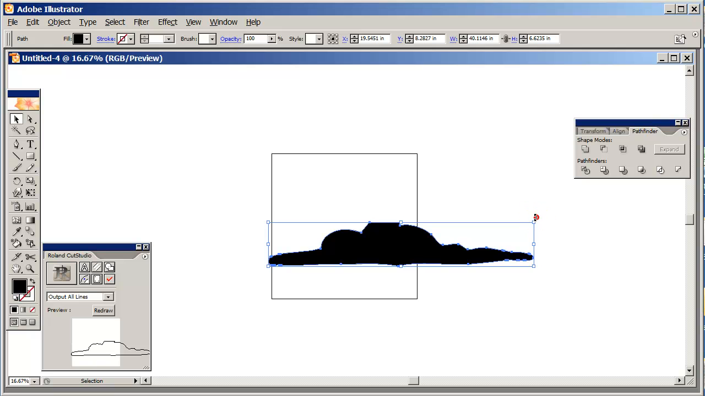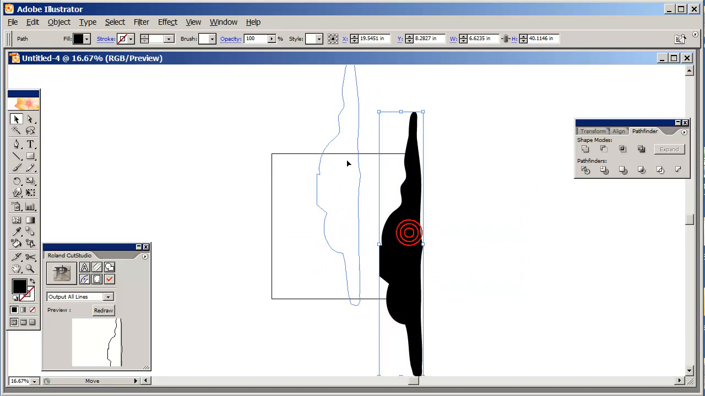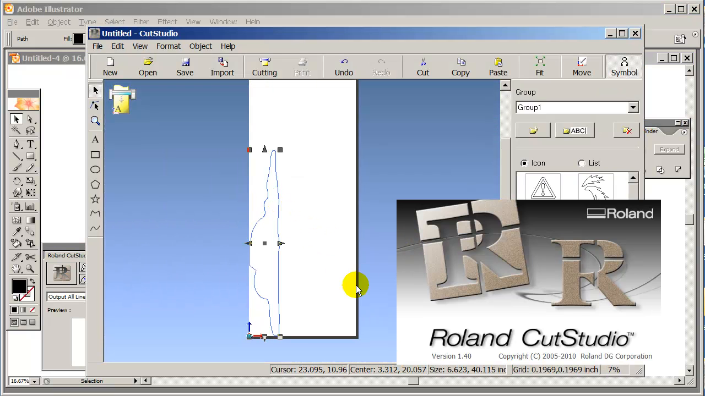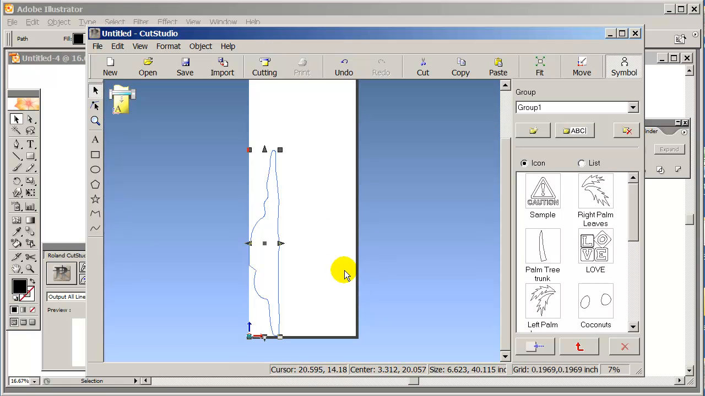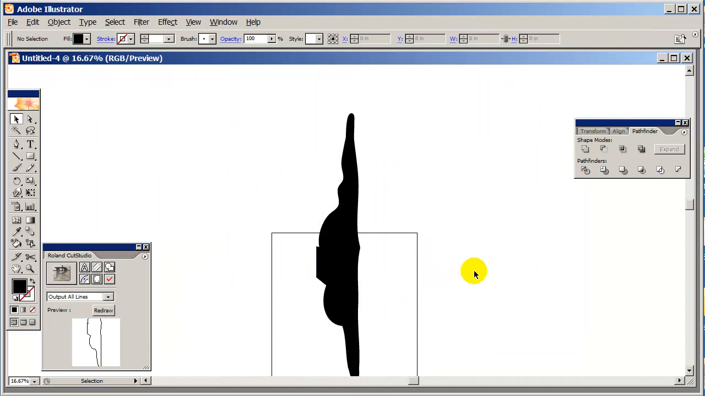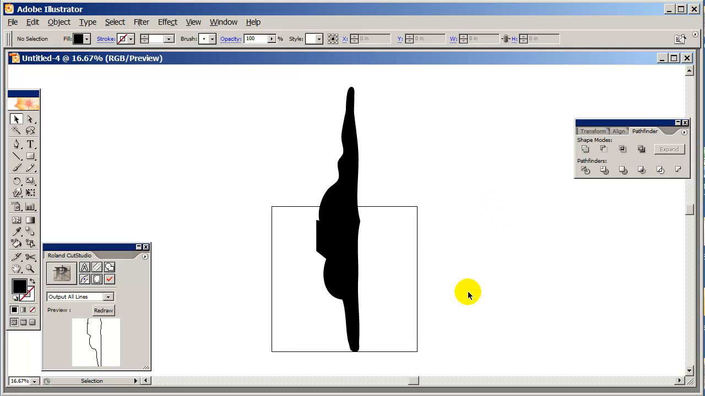Just like that, and you'll see how that'll fit on my cutter. And of course, I can cut that as well. And so that's how you divide a graphic using Adobe Illustrator in order to make it fit on your vinyl cutter within the parameters of the width of your vinyl cutter.